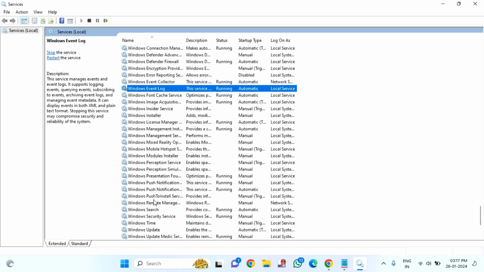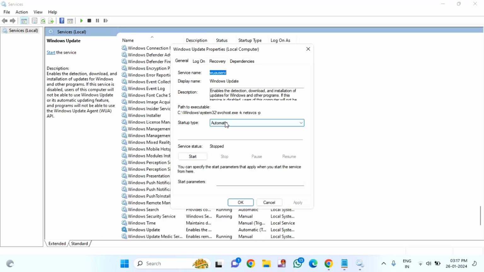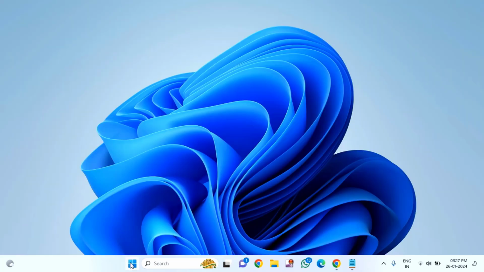After this you need to find Windows update. You can see here Windows update. Double click on that. Select automatic. Click on start. Click on apply. Then click OK. After that, just close this window and restart your PC.